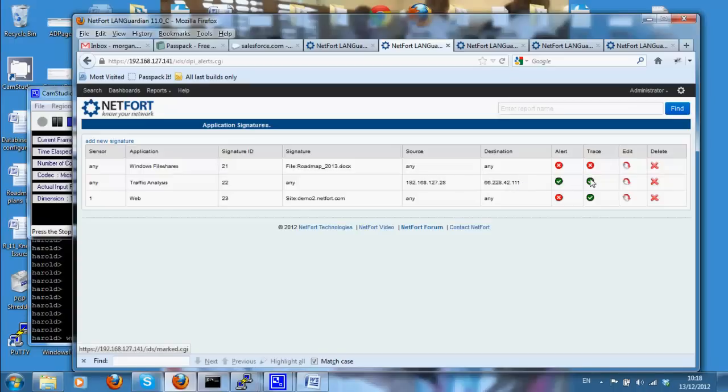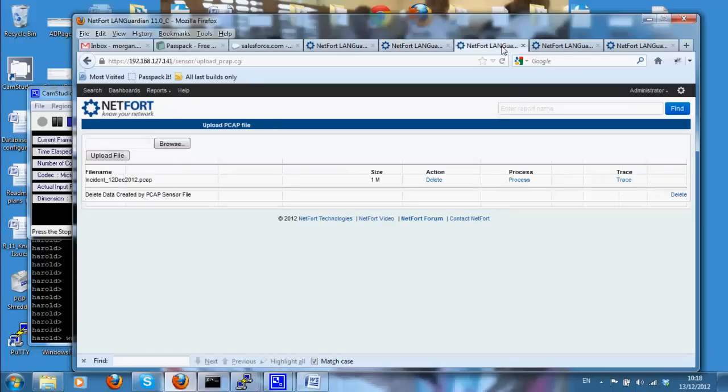So let's talk about what a PCAP trace can do. LANGuardian has a facility for uploading PCAP files from external sources and doing an analysis on them. So let's look at the PCAP file page. Here we can see we've uploaded a PCAP file from an external source, maybe from TCP dump or from Wireshark, that concerns a particular incident maybe that we're investigating. So we can click on the process button to process this in the normal way to see what events and traffic flows are in this PCAP file.